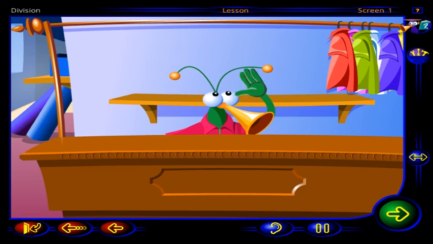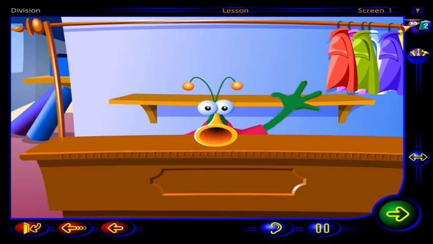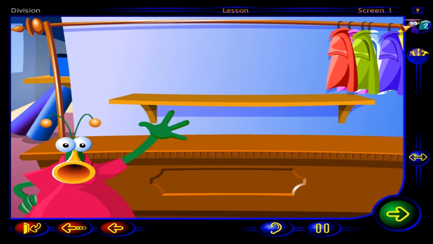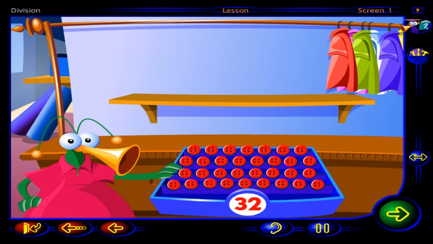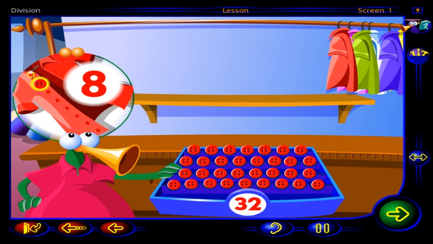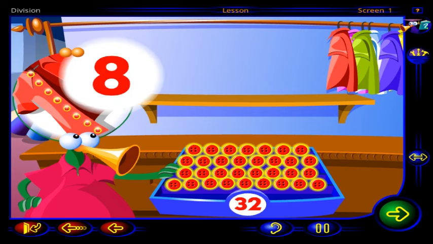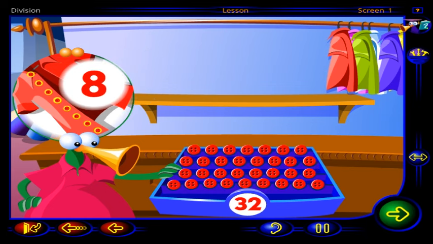More shirts? Phew! And you're going to need some more buttons. Click on the tailor. Okay, you've got 32 buttons. And you need to sew 8 buttons on each shirt. So let's divide these 32 buttons into groups of 8. Click on this tray of buttons.